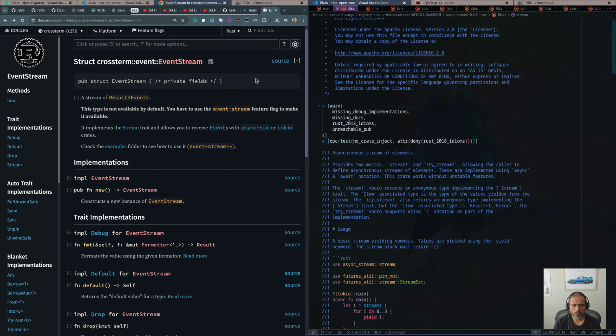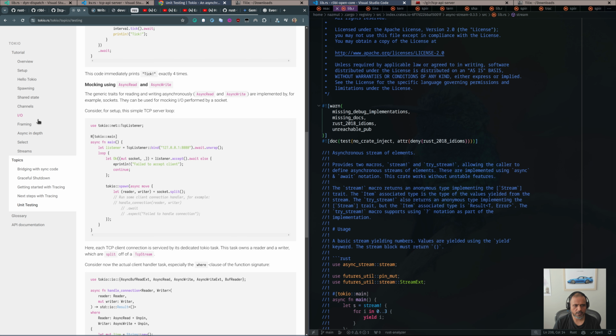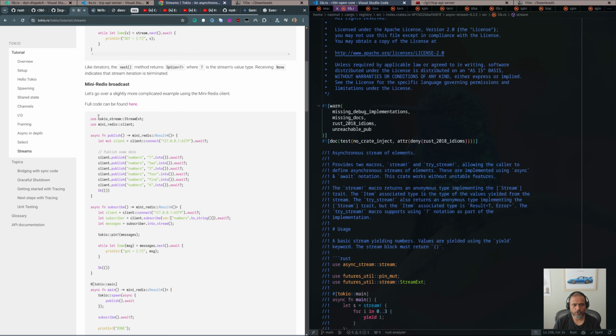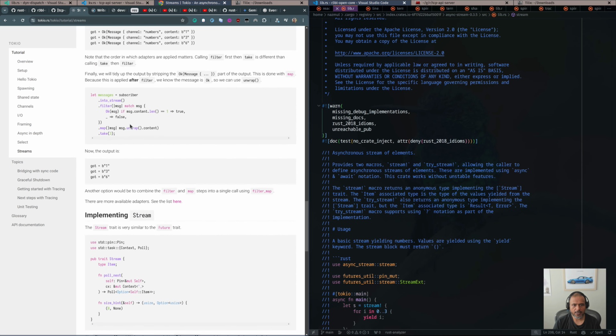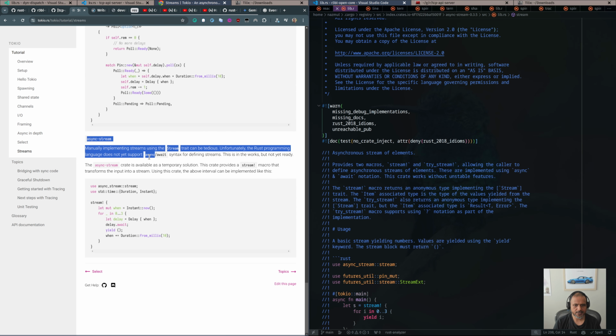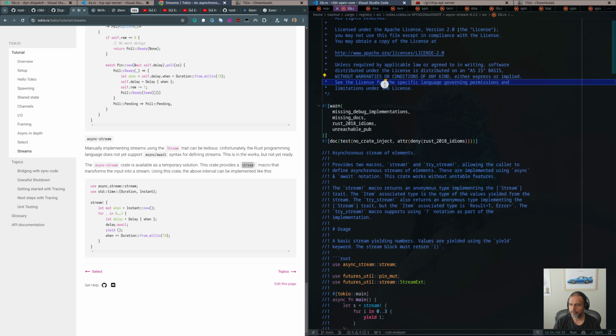And this one, there's Tokio docs on this. It's all in here. Async streams, this one. So you can read through that and get a sense of it. But async stream. So there's that stream macro that I'm using here.